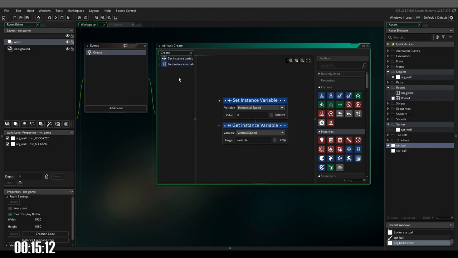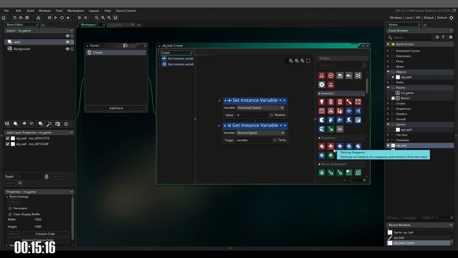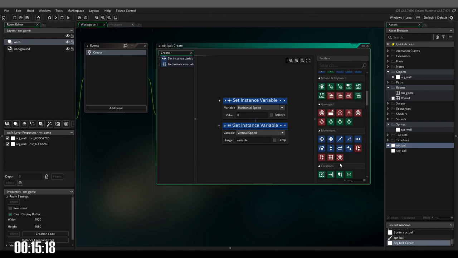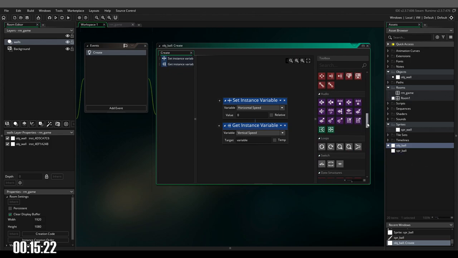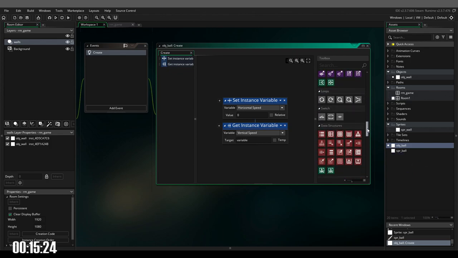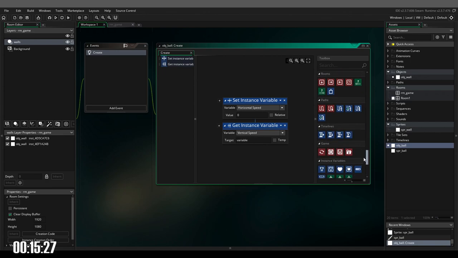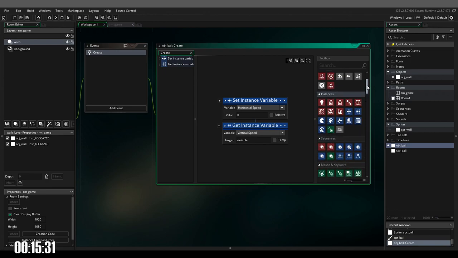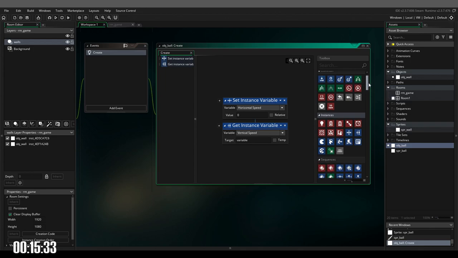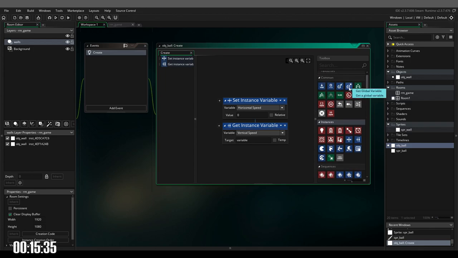I guess what I would have to do is probably create a randomized value. It's a global variable. Hit sprite.